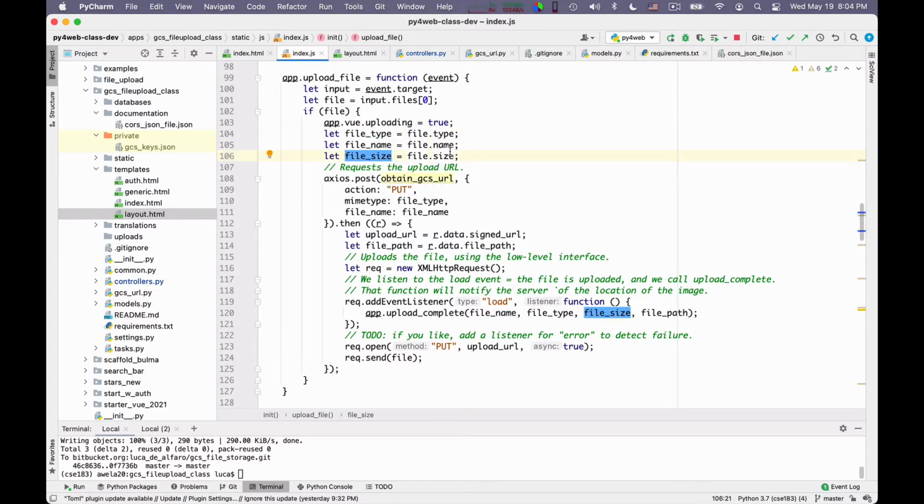And then what I need to do is request the server for authorization to upload. So I do an Axios post to obtain the GCS URL. This is my endpoint on the server. And I say that what I want to do is actually a put, because I want to upload the file. If I said get, I would be asking for permission to get it, but I want permission to put it.